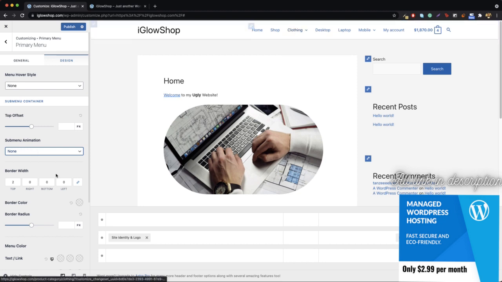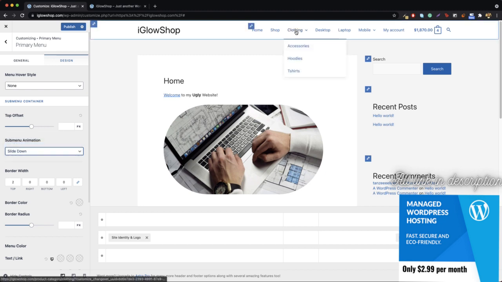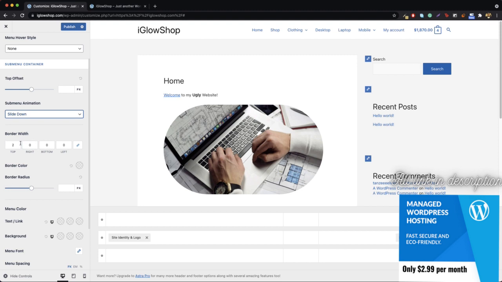So you can see how this effect is coming. Let's suppose that if we just say slide down, you can see how this effect is coming as a slide down. Similarly, if we just set it to be fade, now you can see how this is coming in a fade way. Let's see the slide up. Slide up doesn't ring a bell, but I kind of like it to be slide down, and slide down kind of works perfectly.